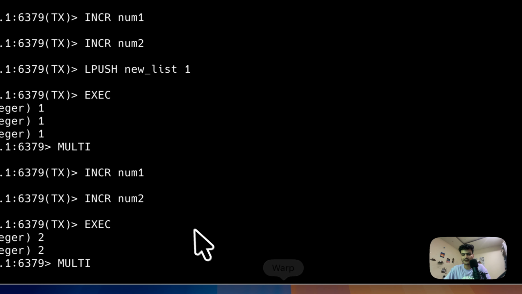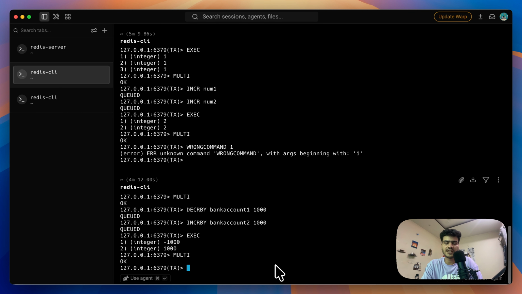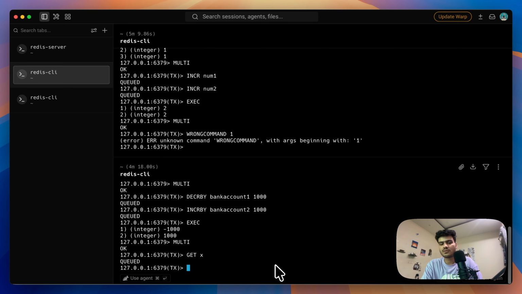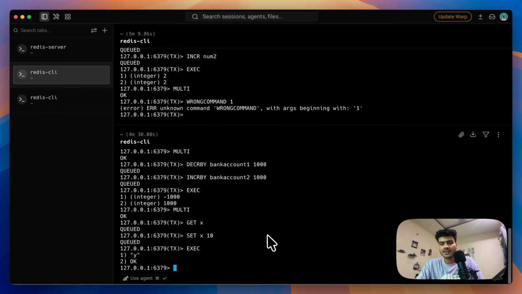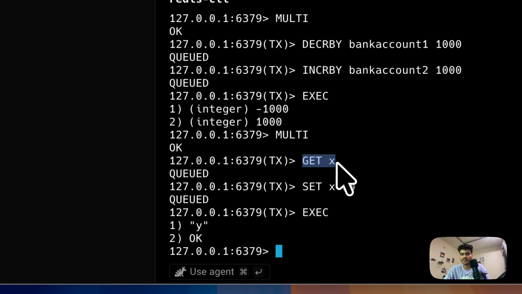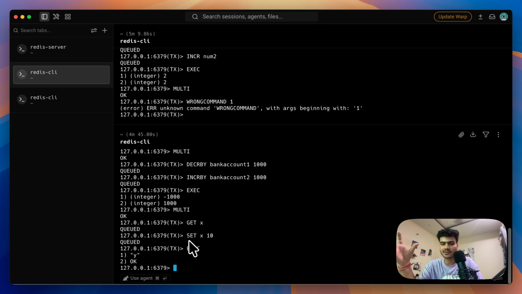The reason being, let me show you. Let's say I'm in transaction mode, and maybe you first want to get the value of X, and then you want to set the value of X to, I don't know, 10, and then execute it. The thing is, here you are depending on some value. Even though it would run successfully if you don't have many clients connecting to your Redis, for a high traffic Redis server, this might give you unknown results.